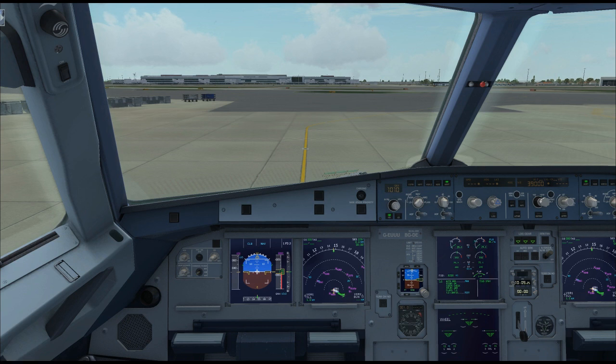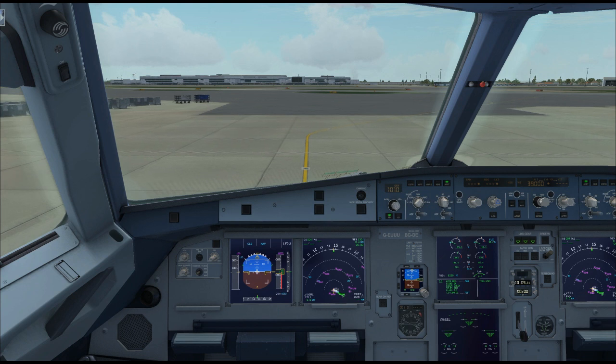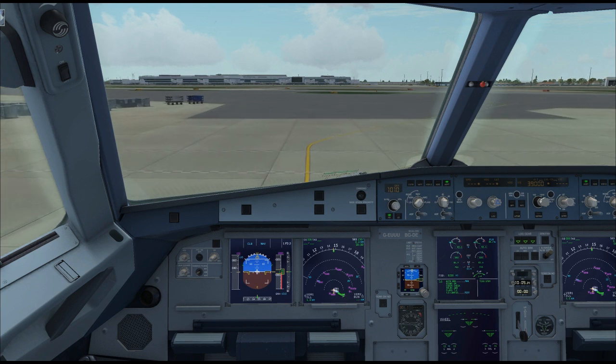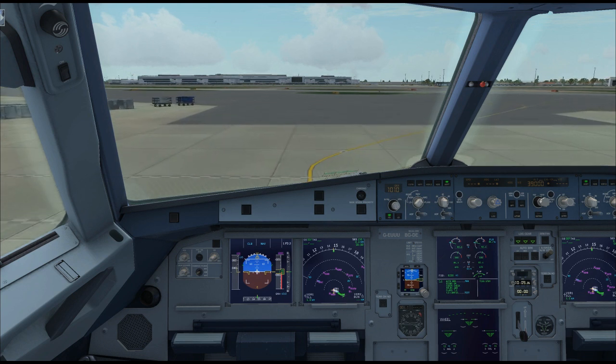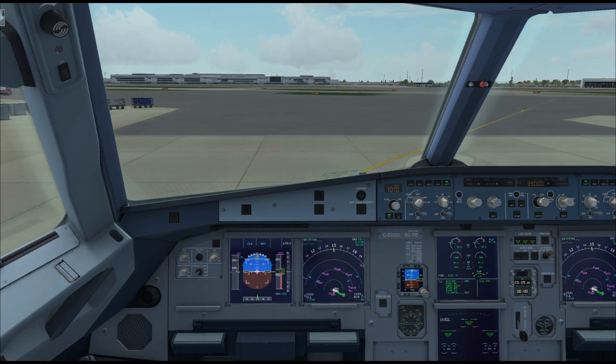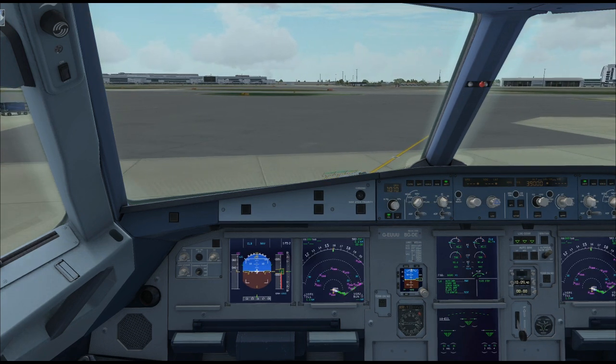You need about 40% to start moving, and then you can back off it. It does pick up speed nicely. Want to be taxiing no more than about 20 on the ground. Don't want to be turning any more than about 15. Oh, now I turned a little bit too soon there.